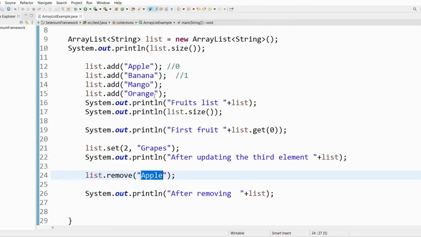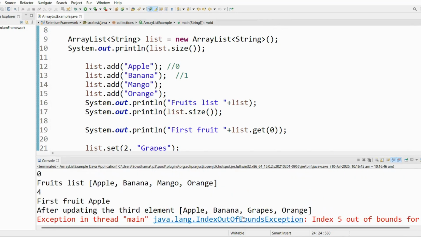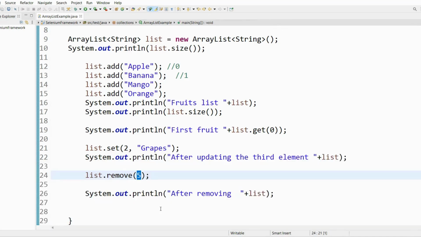Suppose I pass the index. The indexes here are only 0, 1, 2, 3. So now suppose I say 5. Index 5. There is no fifth index value. So if I go with the fifth index and want to remove it, it is going to throw an error saying index out of bounds exception.